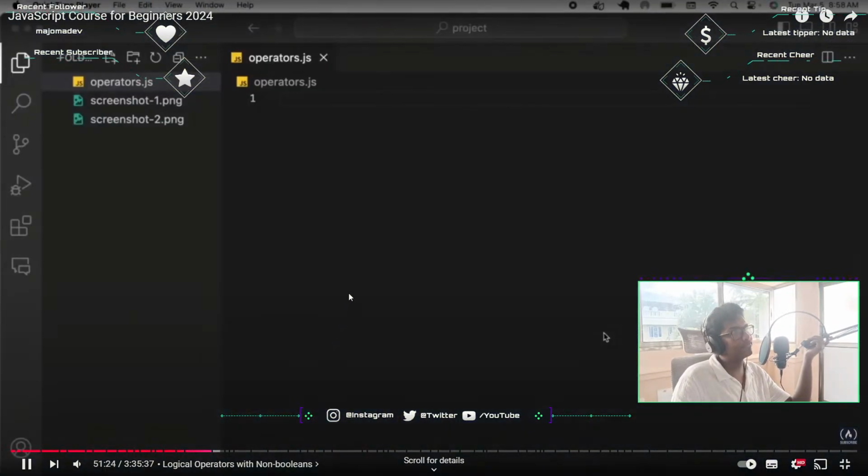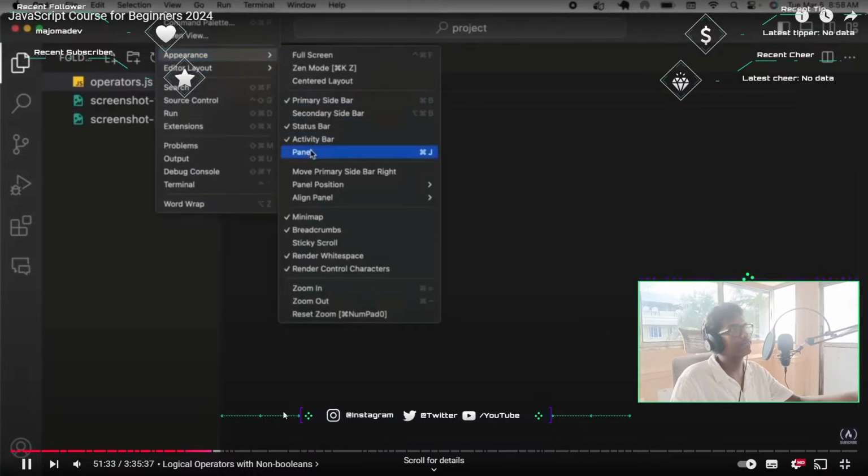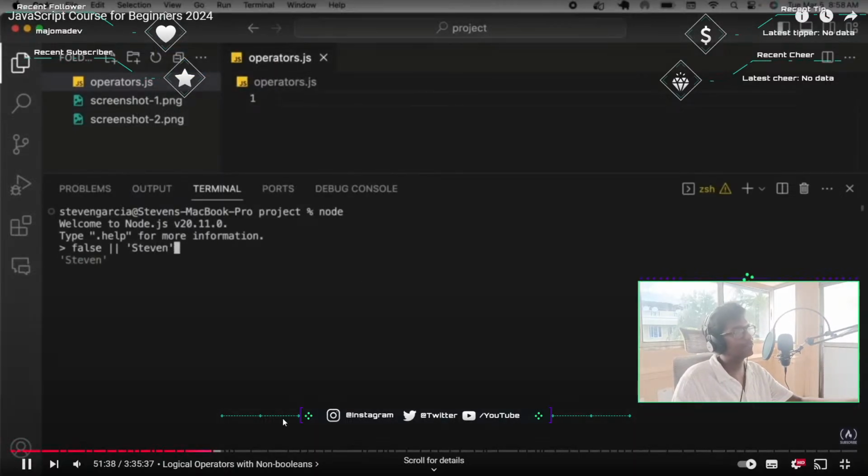JavaScript is different from other programming languages. One way that it differs is in its use of logical operators and how they can be applied to non-Boolean operands. I'll pull up the panel and go to View, Appearance, and the panel. So if I were to enter node and compare false or the string Stephen, here we see Stephen is returned. Using the OR operator, it returns the first true value, so you see that this string is evaluated to true.